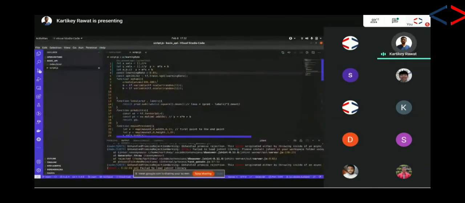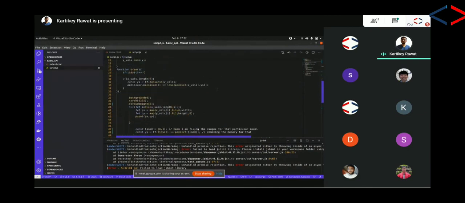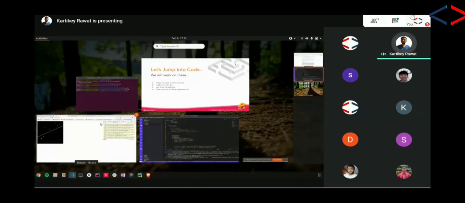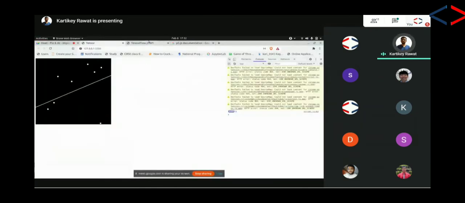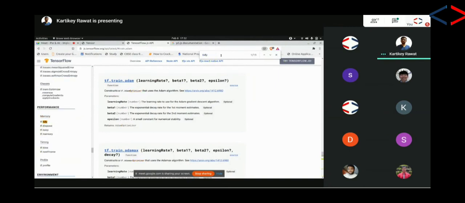And the optimizer, you have to see the mathematics of it, but I'm not going into the depth of that. Okay, so now the main thing, tf.tidy. What is this? Now the main part has come, where we are reducing the memory usage. Here I'm doing the memory management with tidy.